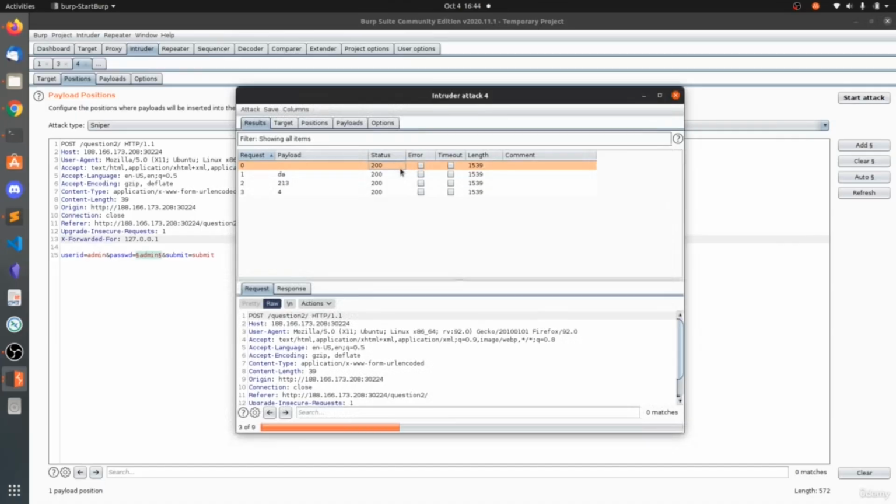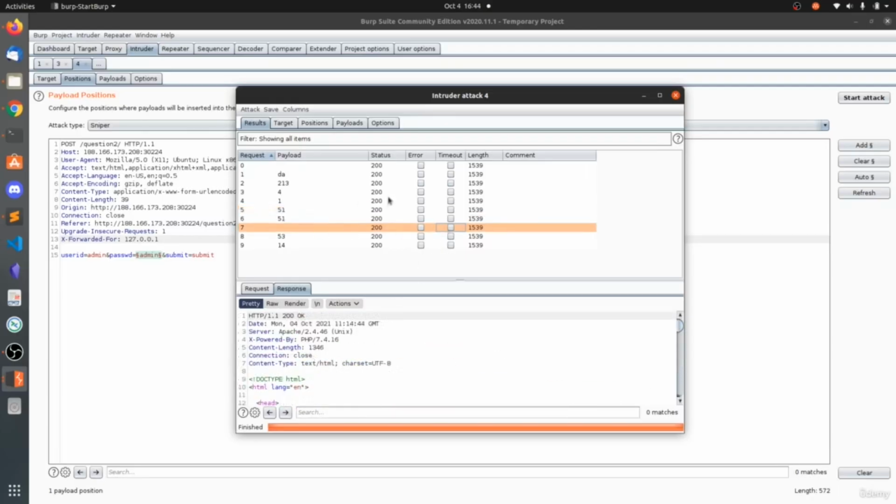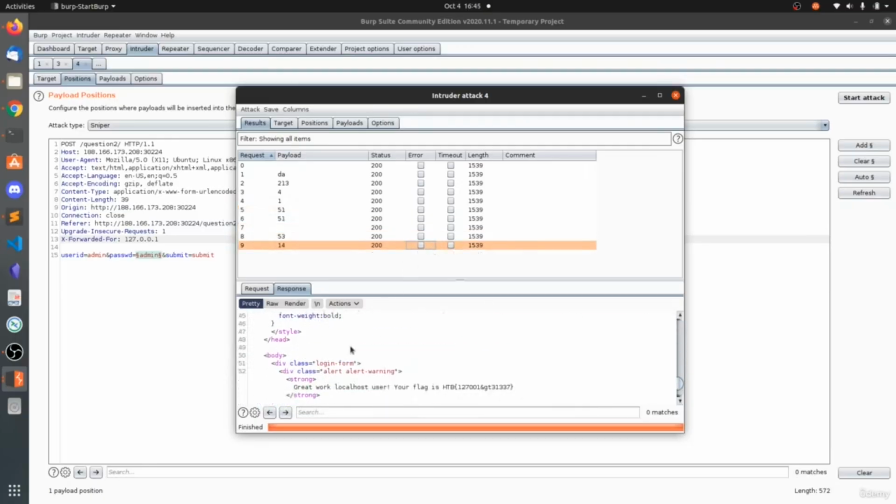Here you can see 1539 content length, and the content length is the same among all the requests. If you see the response, great work, we got the flag. You don't get blocked anymore. If you see the last request, you can still see the flag. So you are not getting blocked by the web server. This is one of the ways to bypass this rate limiting using the X-Forwarded-For.